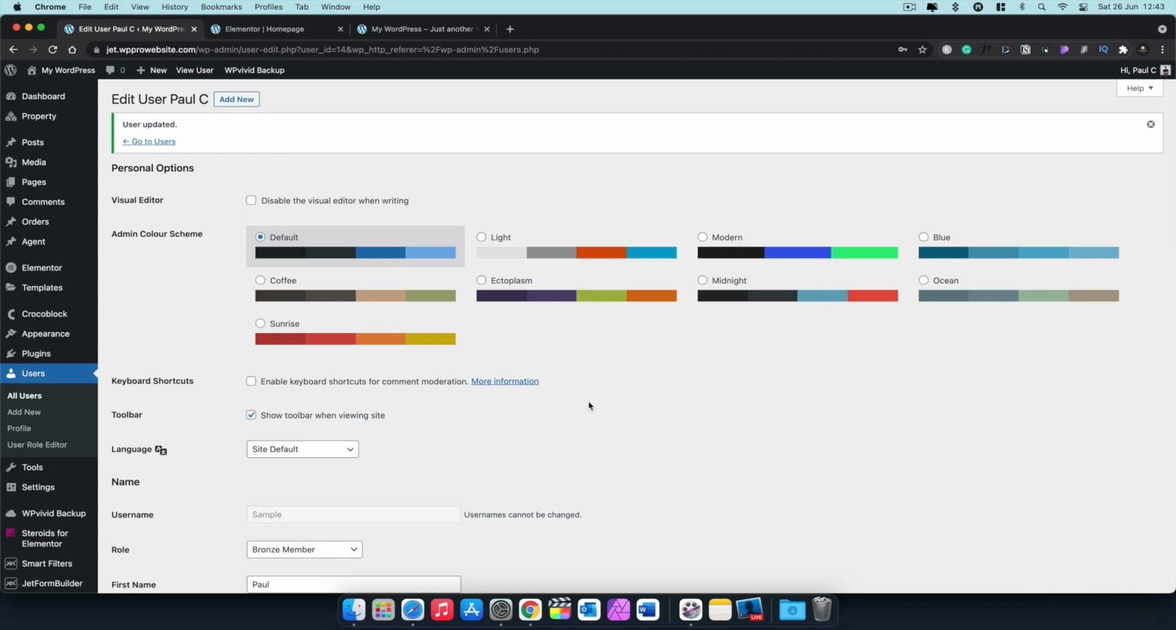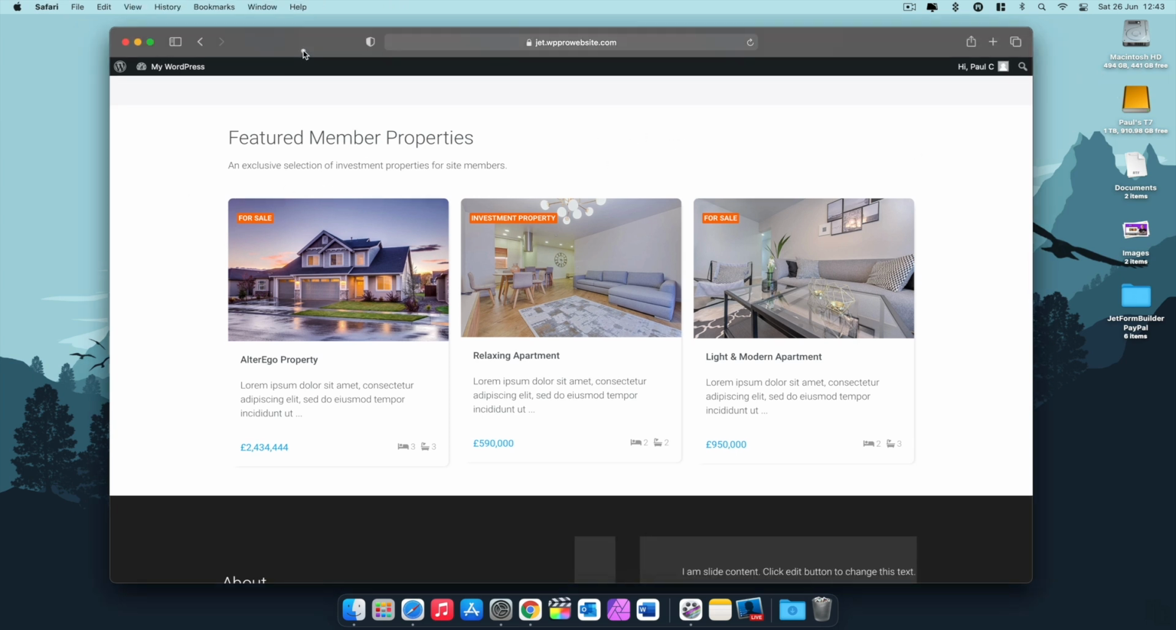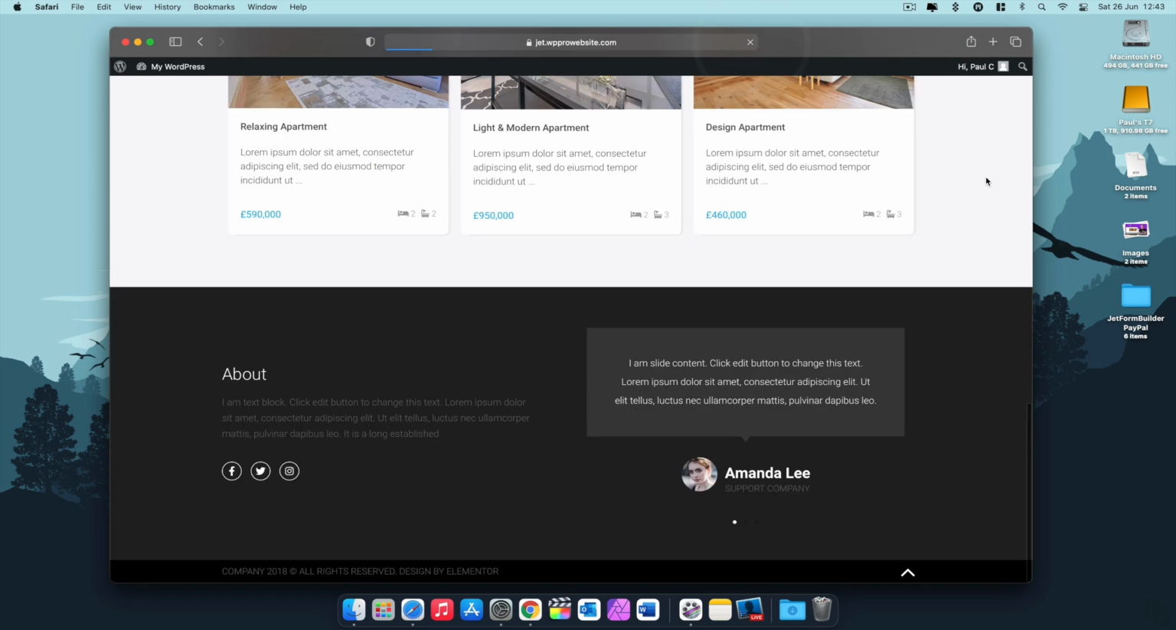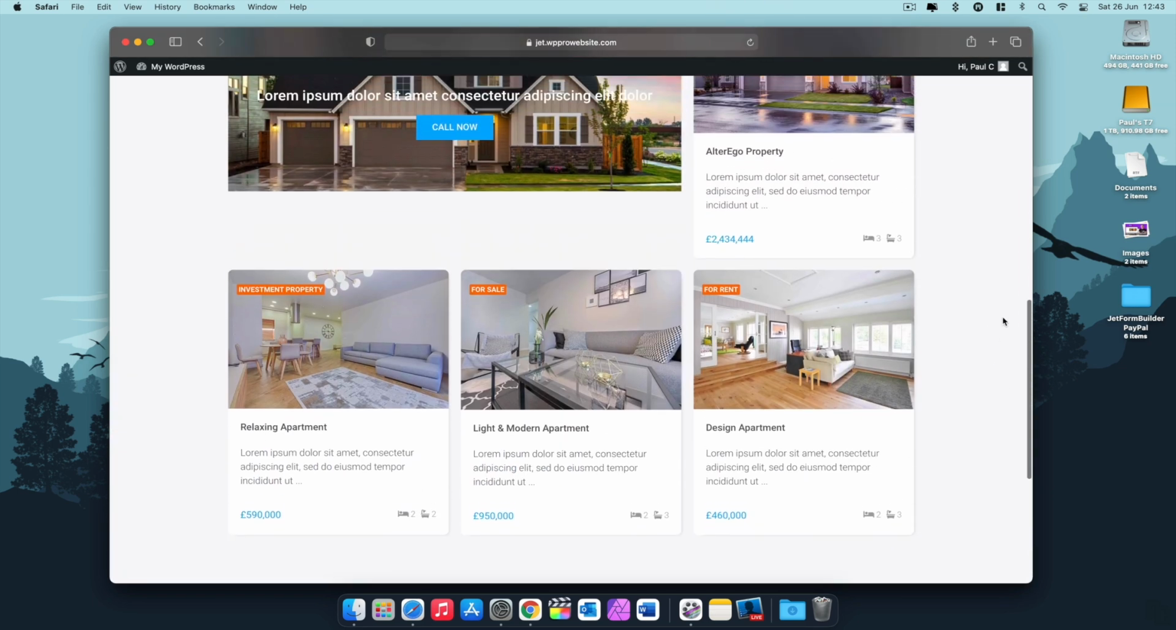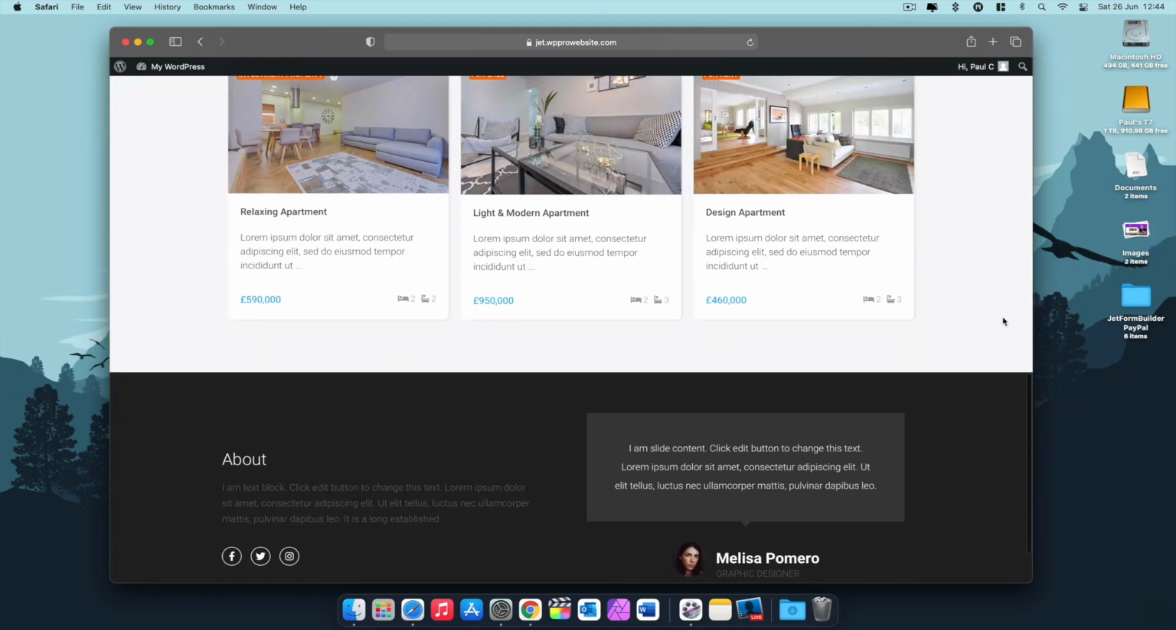So now I've only got bronze membership. Now jump back over where I'm logged in as that sample account, that Paul C account. So I'm in Safari. You can see there's my account in the corner. Let's refresh this now just so we've updated this to my new user account. So I've no longer got gold or silver membership, and you can see I no longer have access to that section.